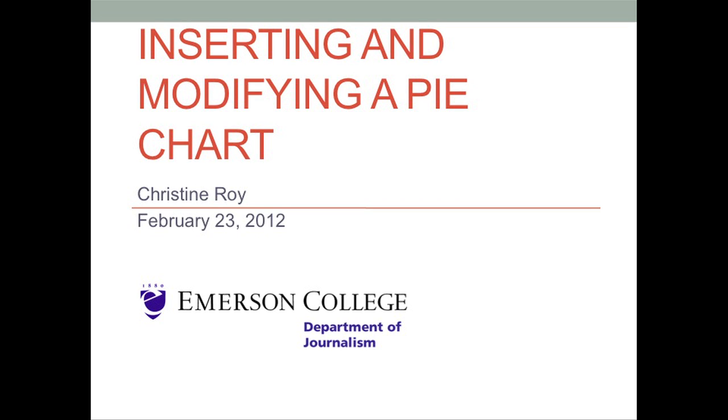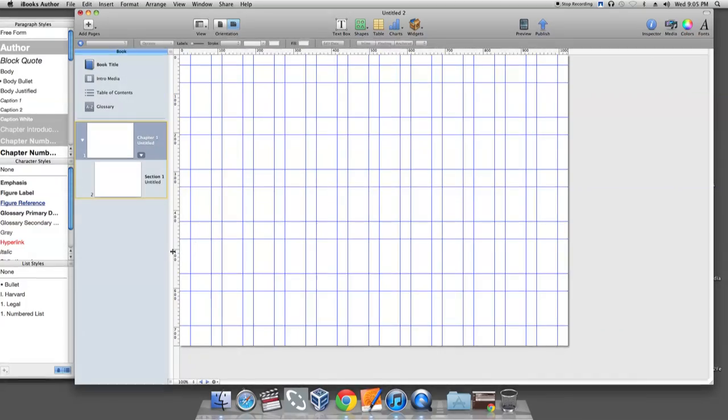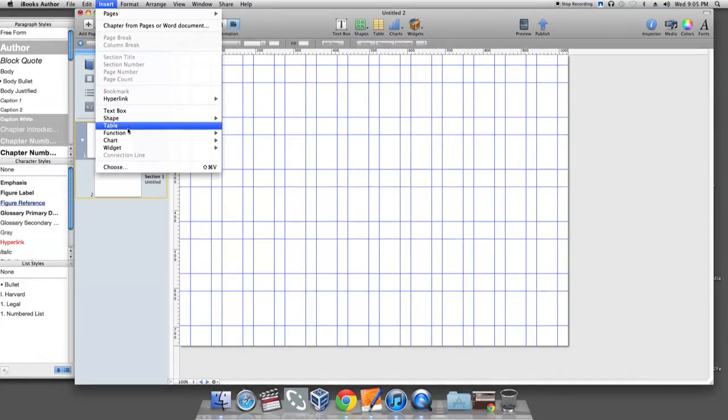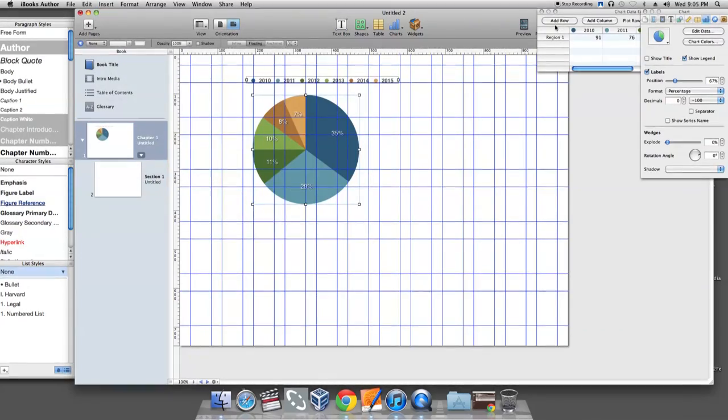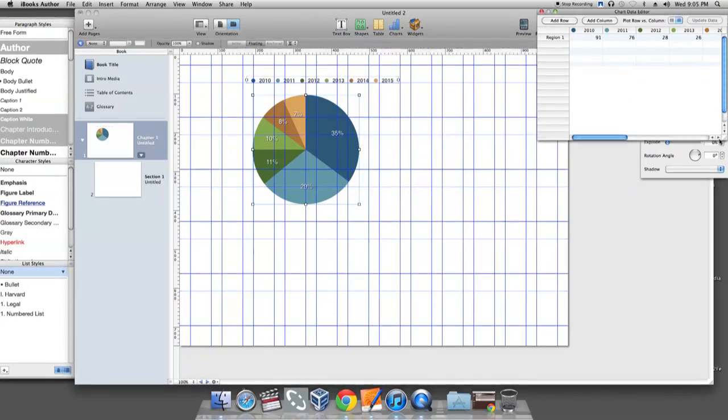How to insert and modify a pie chart in iBooks Author. To start, click Insert from the iBooks Author toolbar. Select Chart, then Pie. Upon opening a pie chart, the Chart Data Editor box will pop up. To make it larger, pull out at the corners.